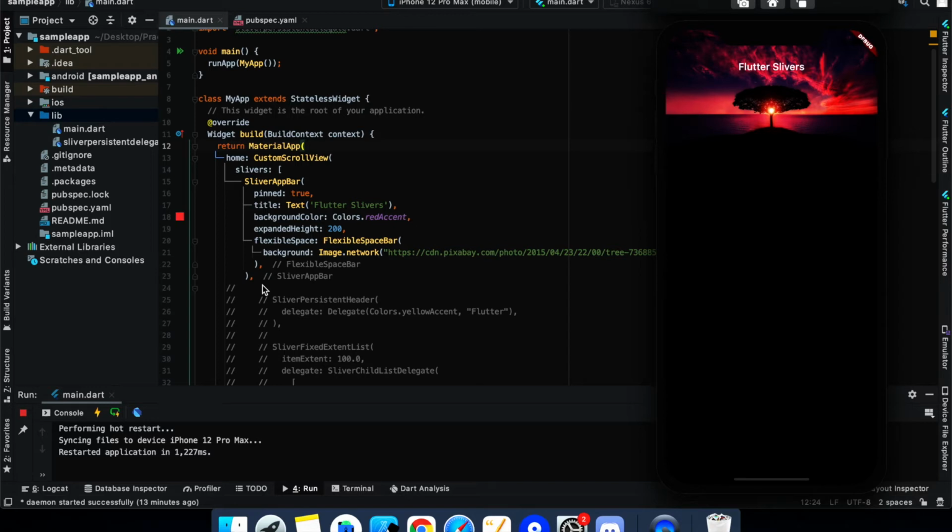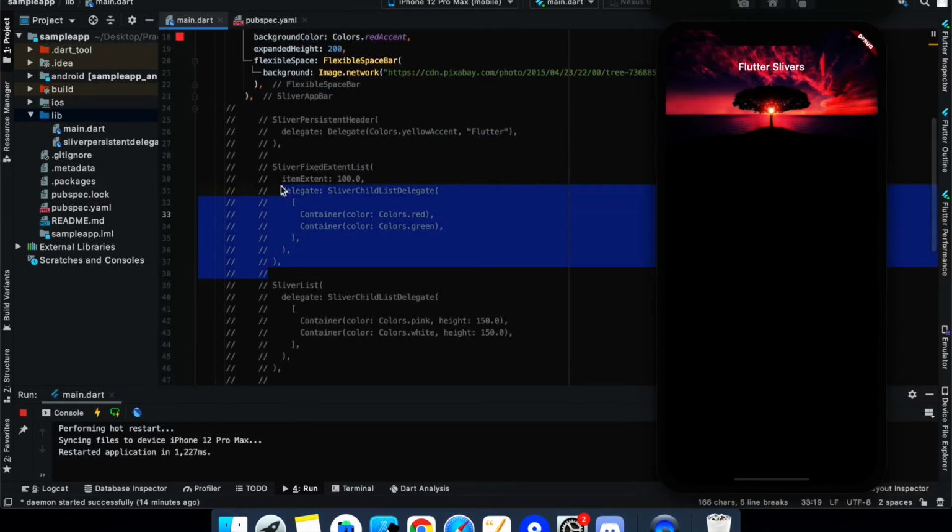Delegate basically means delegating your task to somebody. Suppose your friend assigned you some task and you have some other task at hand which you have to complete. So you will delegate your task to some other friend who will be doing that particular task, and that means you are just giving your task to somebody else to complete it. So we'll be using this Sliver persistent header, and this is used by obviously the Sliver app bar, for its shrinking and growing effect. So I'll just uncomment this thing.